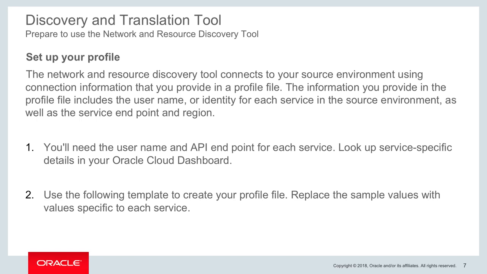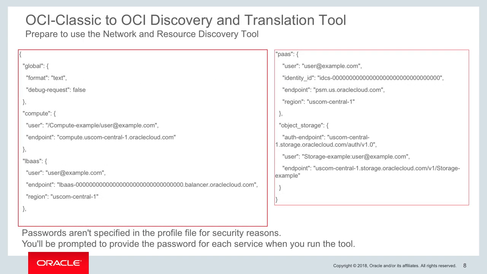You can use the following template to create your profile file. Replace the sample values with values specific to each service. And this is the template file that you can use. You'll capture the information for the compute user and compute endpoint from the compute classic dashboard.